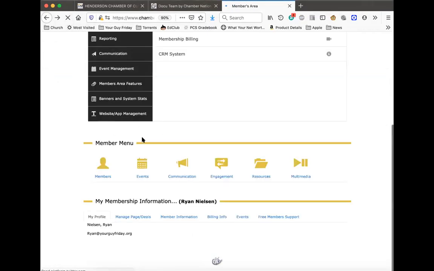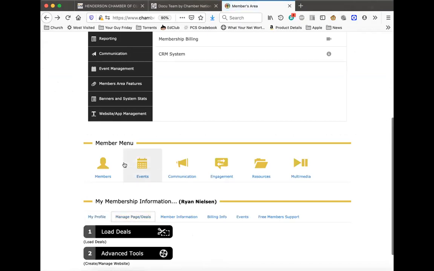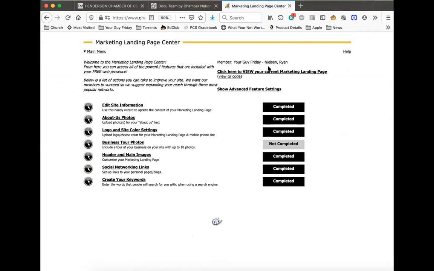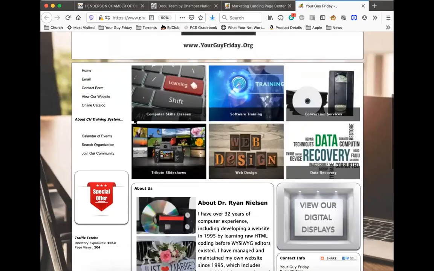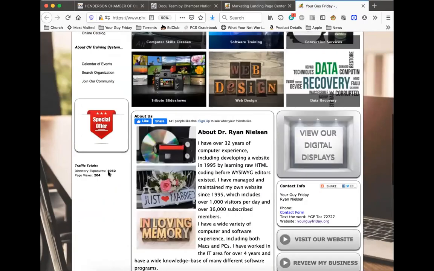So what you can see on your marketing landing page, when you're actually on your marketing landing page itself, the two different statistics that you're going to see right down here on the traffic totals, you're going to see directory exposures, and that's how many times your marketing landing page or your business has shown up in directory searches for the chamber. And then page views will actually display how many times people have gone to your specific marketing landing page and seen this page itself.